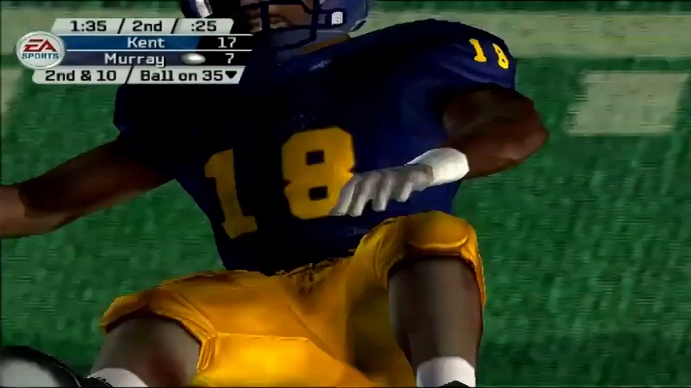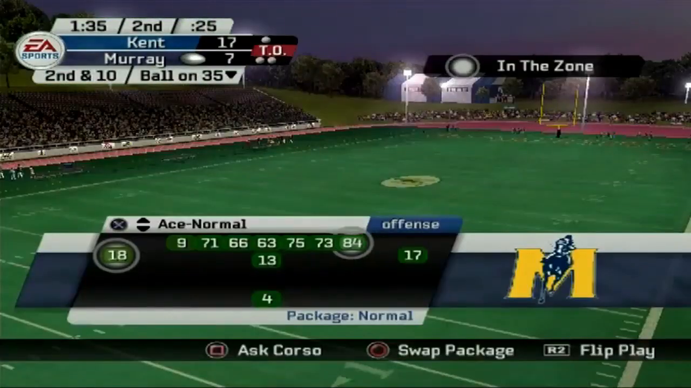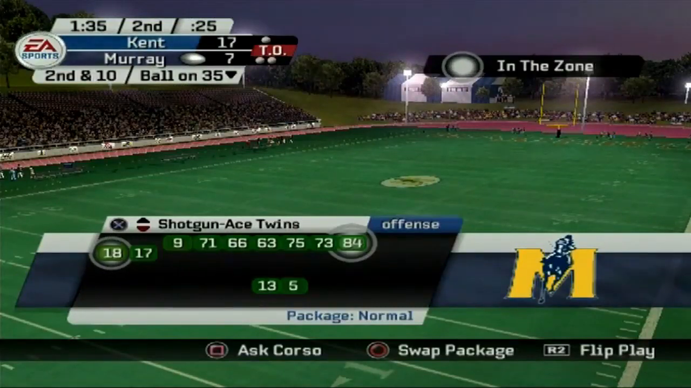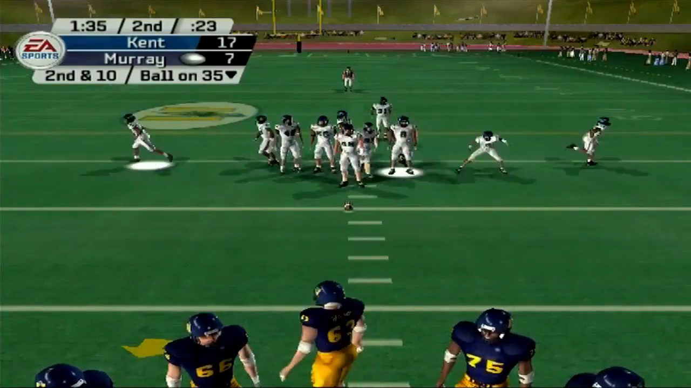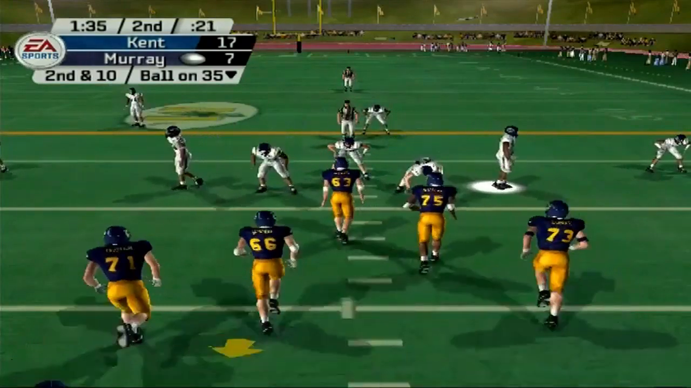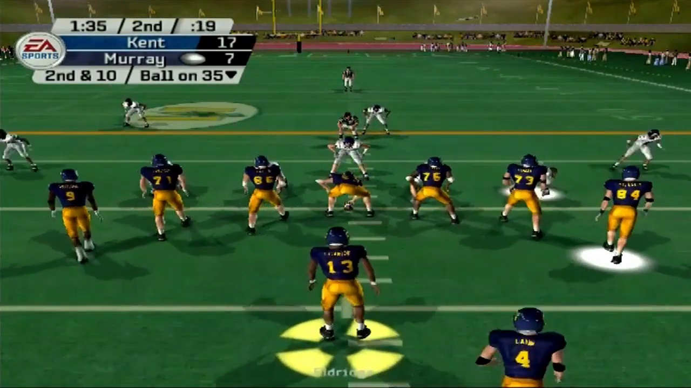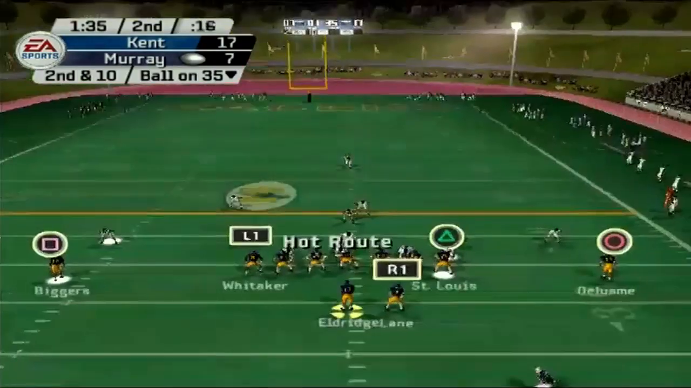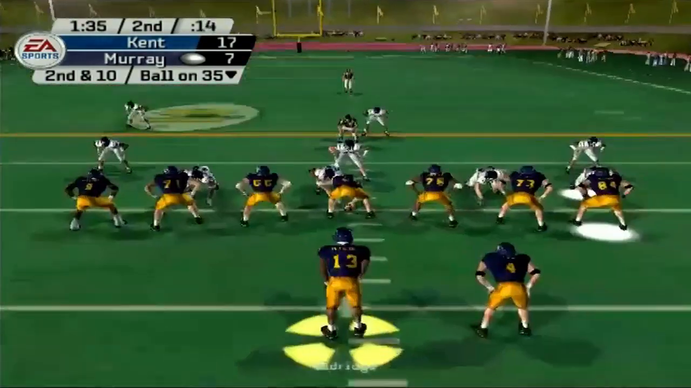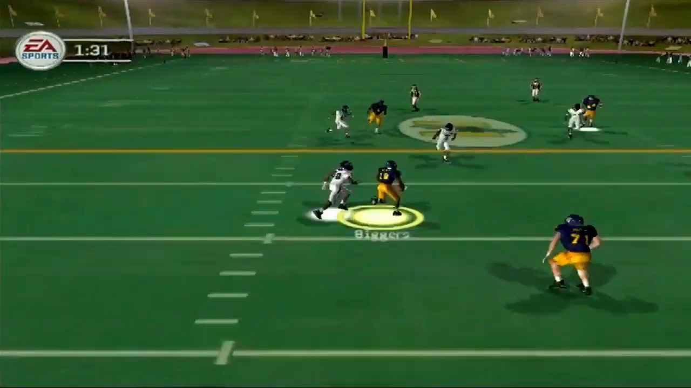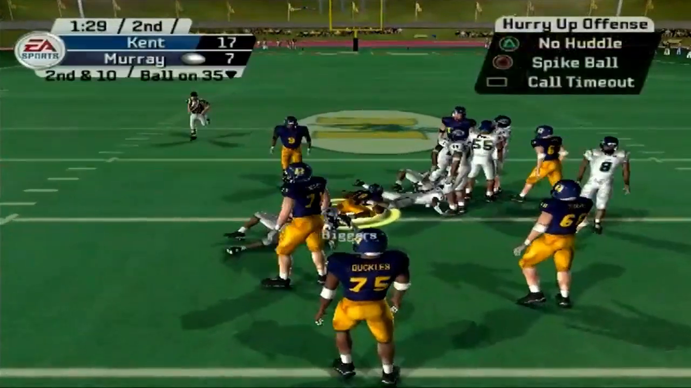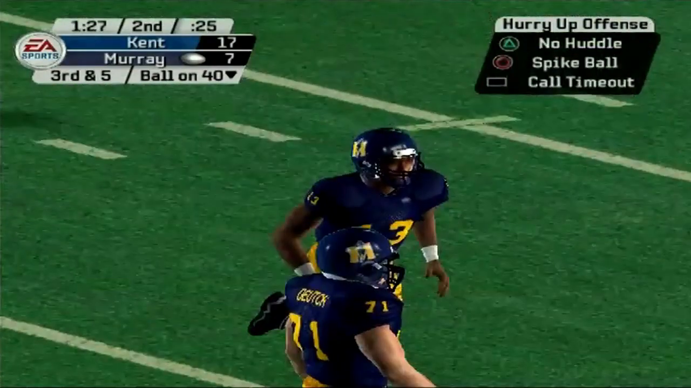What do you do about that? I mean, you're going to drop it. Let's go back to slant outs. They're going man here. They got their linebackers on the edge. We'll do that. And they're not calling a timeout.